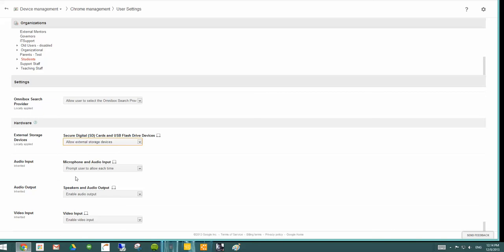Microphone and audio input: prompt users to allow each time, or disable audio input. We use things like YouTube that have audio input, so that has to be allowed. Audio output: enable audio output, but you can disable the sound if you don't want it. This is particularly useful if you have a Chromebox in the library. Video output: enable video output. I think we're down at the bottom now.